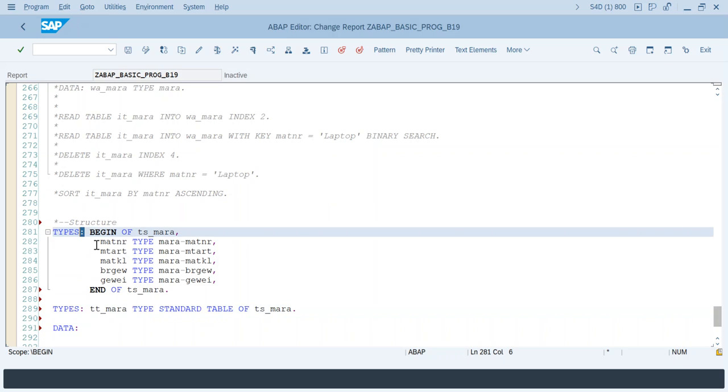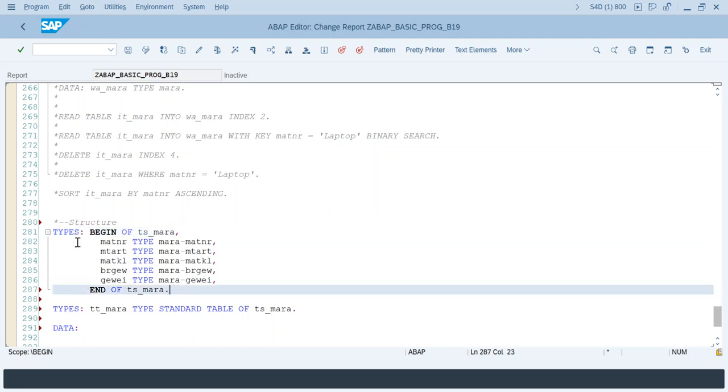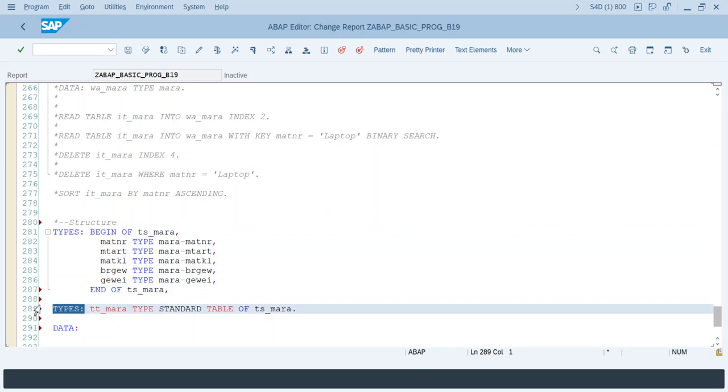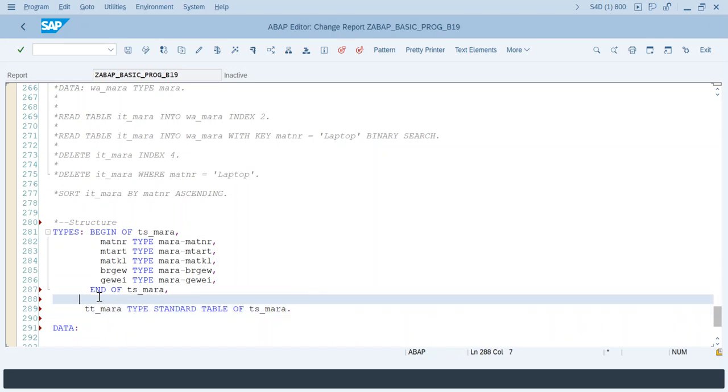ABAP basic syntax rule, chain operator, if you remember, right? Chain operator. I don't need to write types here again, and just put comma here and then remove types keyword. That declaration will keep continuing, right? So even if you want to declare another table type, put comma and continue. So this is the structure, and then this is the table type. This is how you define table type in a program, right?